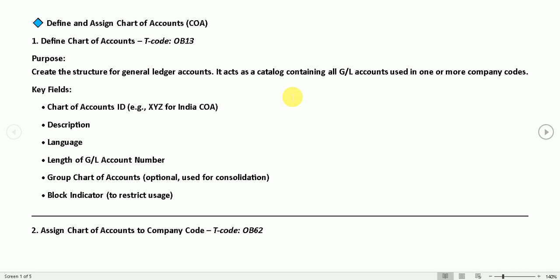So now the first step is define and assign chart of accounts, which we call COA in short form. Define chart of accounts T code is OB13. What is the purpose of creating a chart of accounts? We are creating the structure for general ledger accounts. It acts as a catalog containing all GL accounts used in one or more company codes.